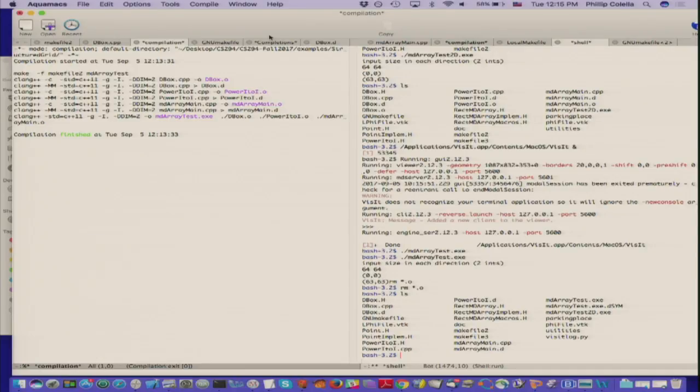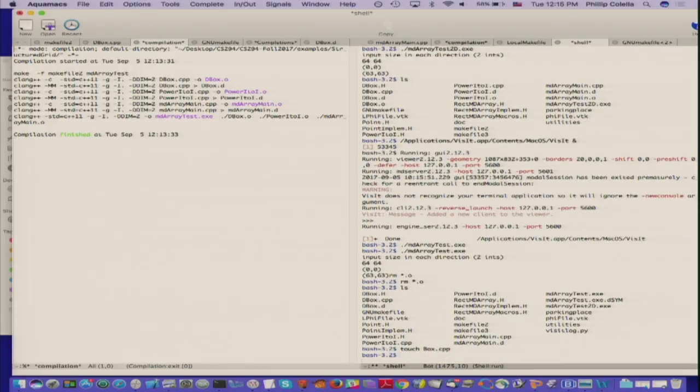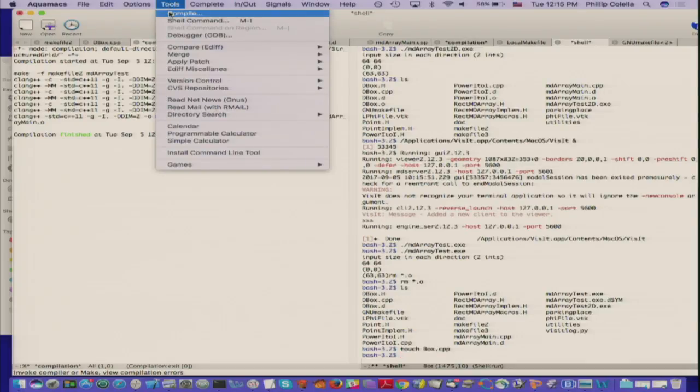Great. Now, one of the things I did was, so let's see how dependencies work. So what I'm going to do here is I will touch box.cpp. Touch is a Unix command. It says update the tag that says what its age is. So this thinks it's been updated. So now I compile again.